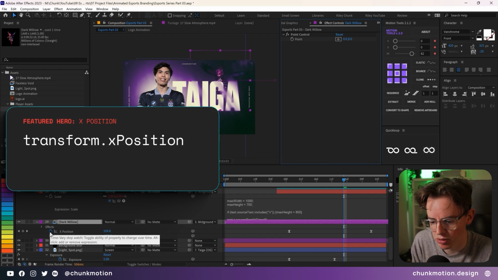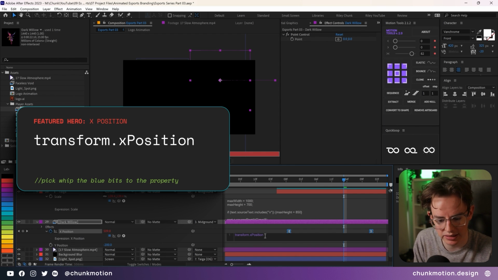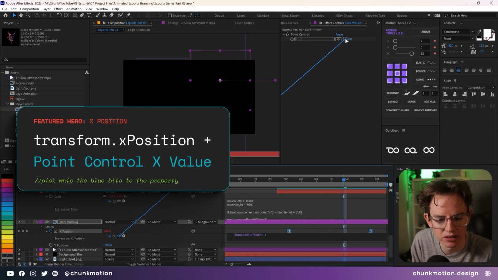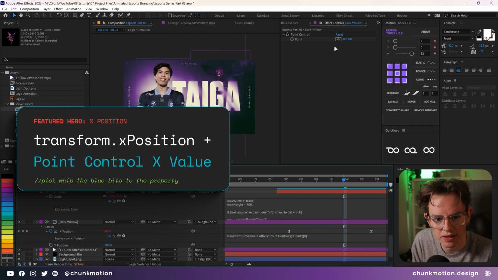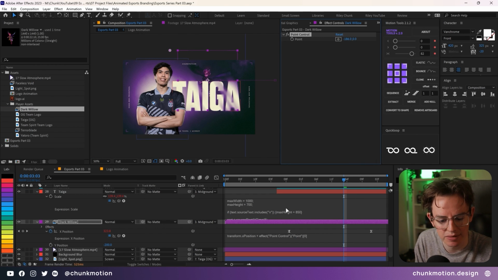And I'm going to add an expression to the X value, just taking in its original value, transform.x position, which looks great, adding in a plus sign, and just using this little pick whip to point towards that first value of the point. Not the name itself, but just this first value. That means that every time we adjust this value here, it's going to move the position of our character while keeping the animation the same as it was prior.